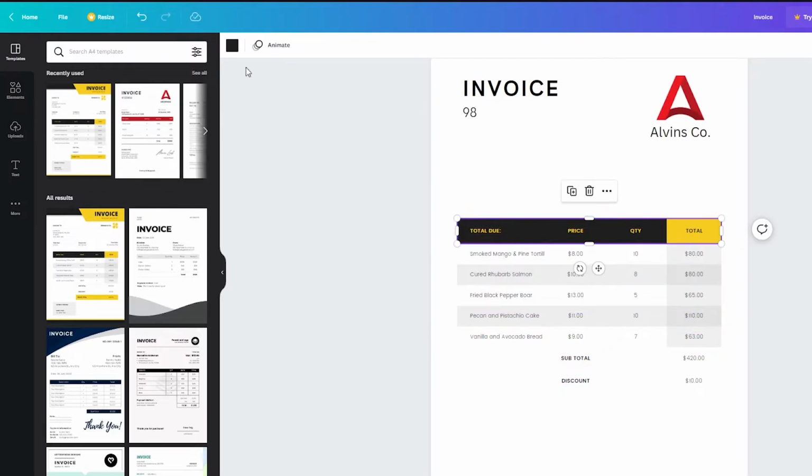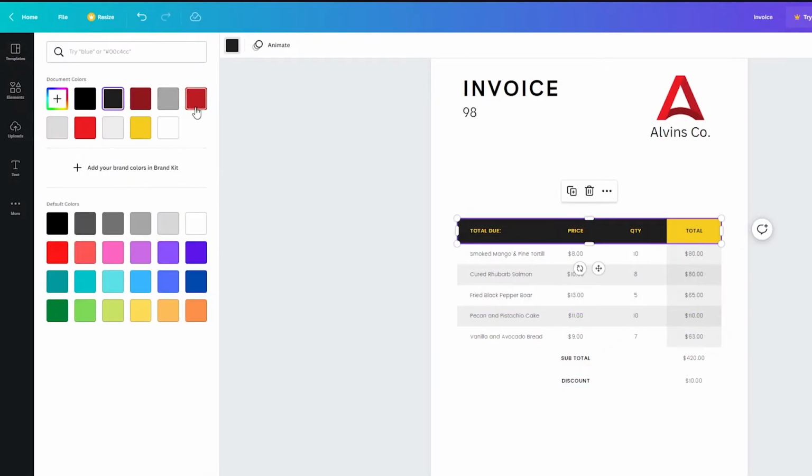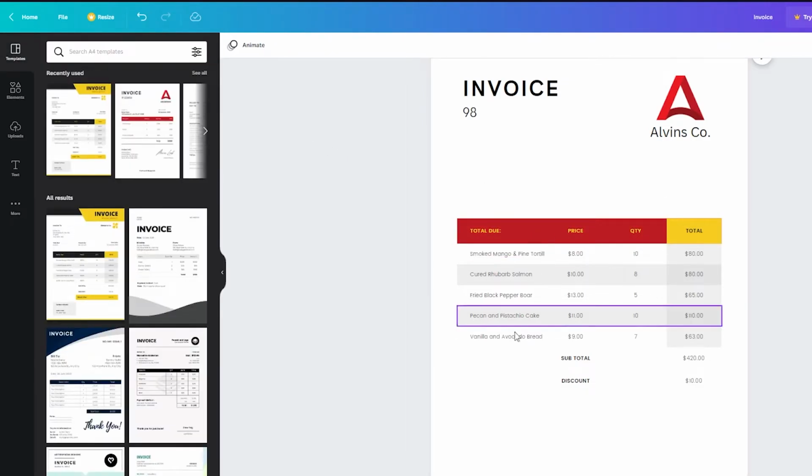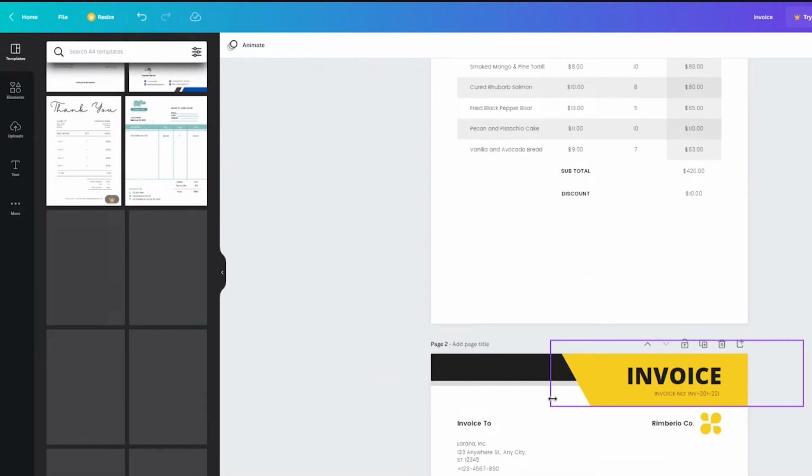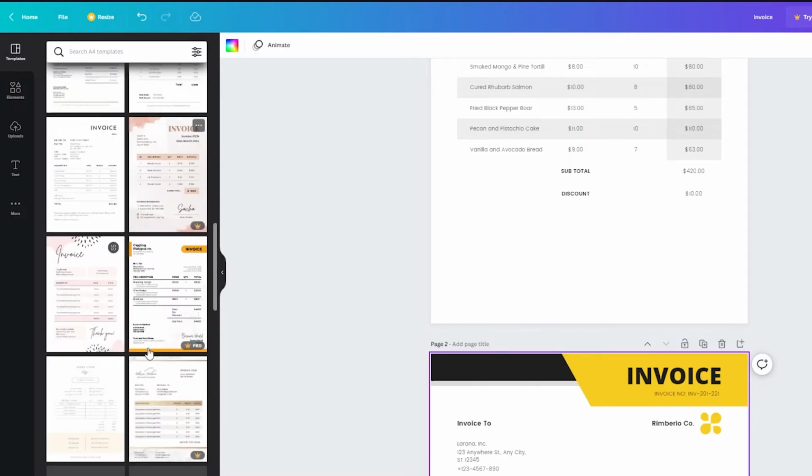Once I do that, I can mess around with the colors. For example, I want it to be yellow. I want it to be burgundy. I want it to be red. So I think this looked good. Yeah, we're going to keep it in that. And then we're just going to change our prices or whatever we want. Then we can check out even more templates that we want to take our ideas from.